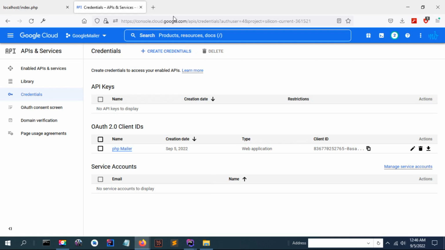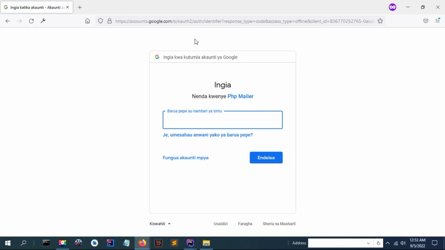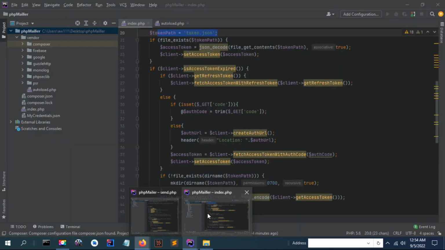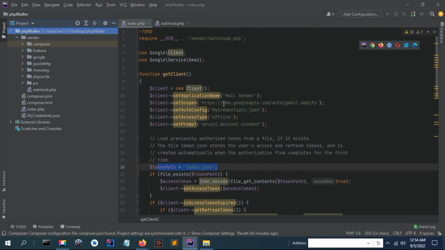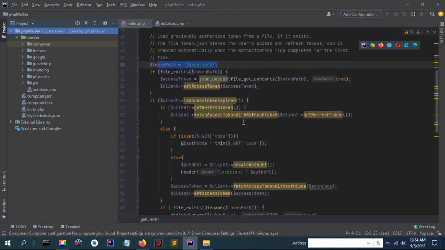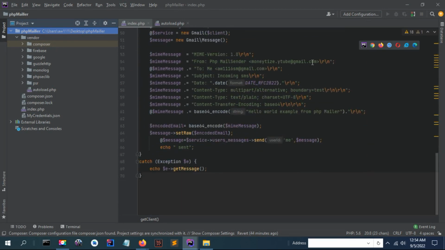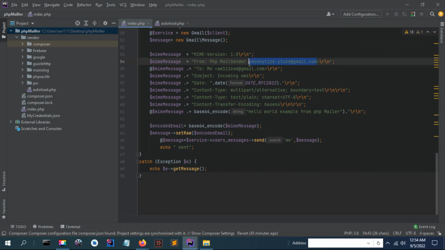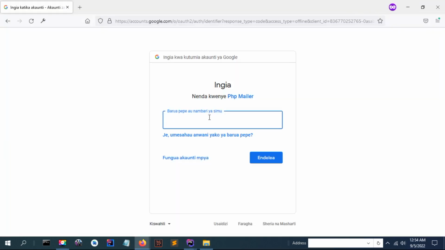We can try to refresh our web page. For the first time, because the token.json file is not present on our server, we are directed to the login by default. But after the first time, you will not be directed to the login until you revoke the token, or you delete the token from your server, or the token expires. So you will be required to login for the first time only.